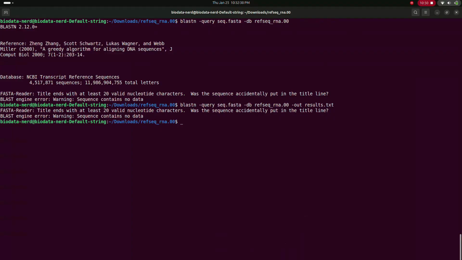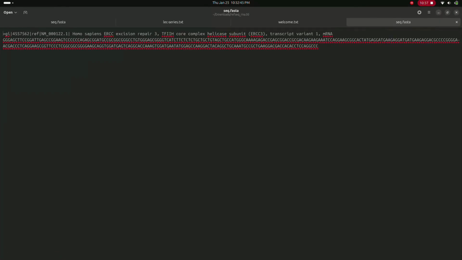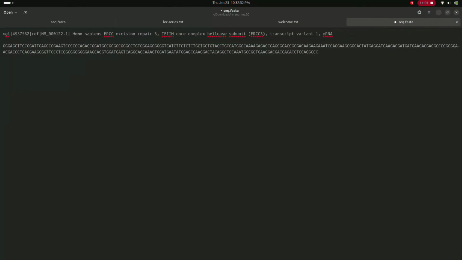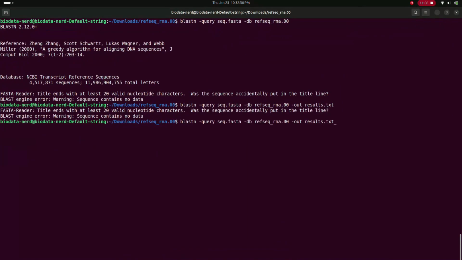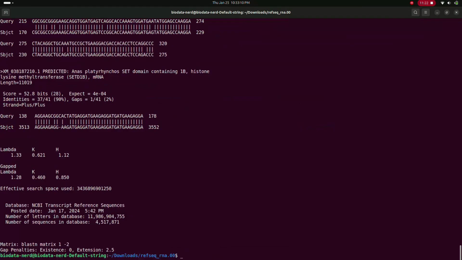Okay, so there is an issue with our sequence file, sequence.fasta, that our header line contains the sequence. So we will run it again and now we will wait for the results to show. So the output file has been generated. Let's cat out the result and show it in the standard form. And here we can see the BLAST has been run.